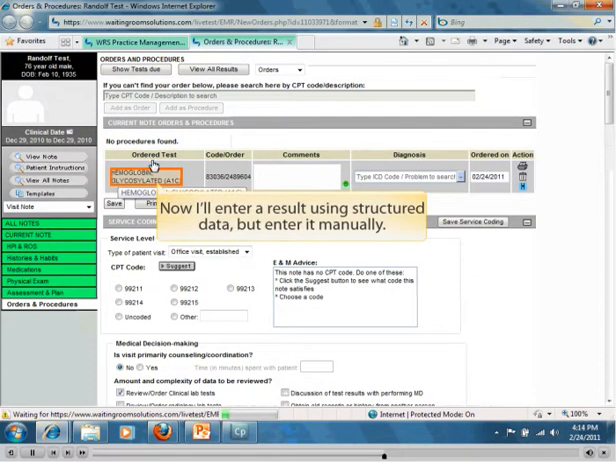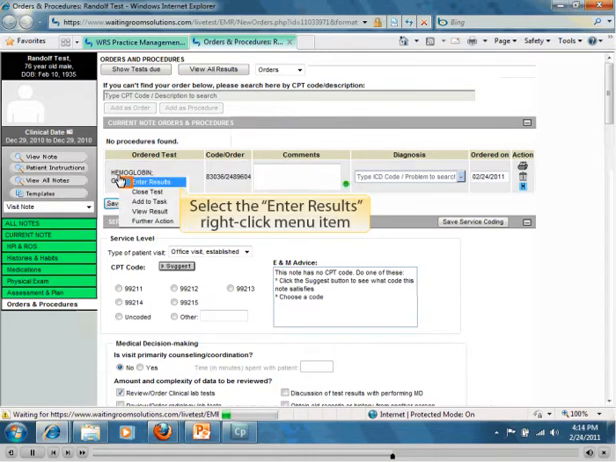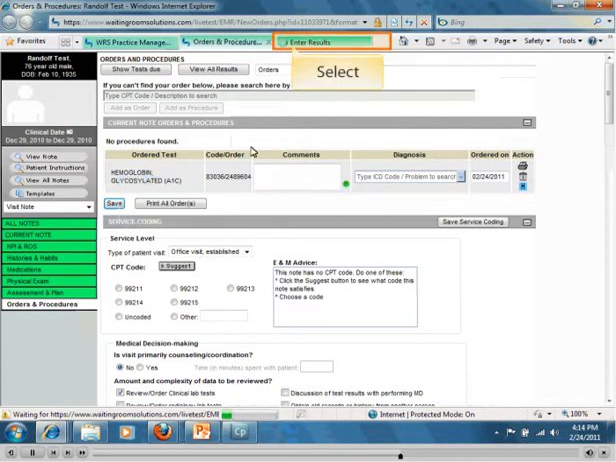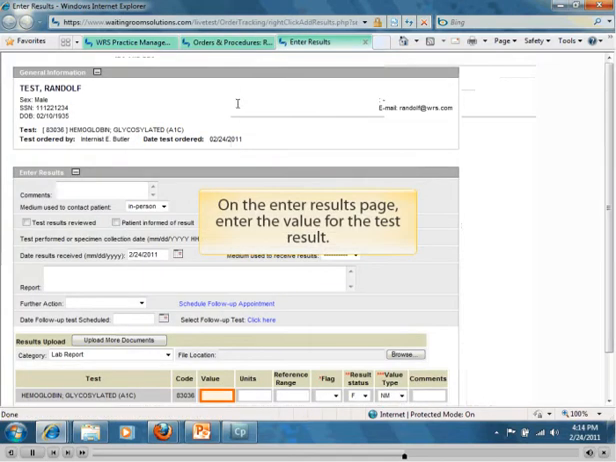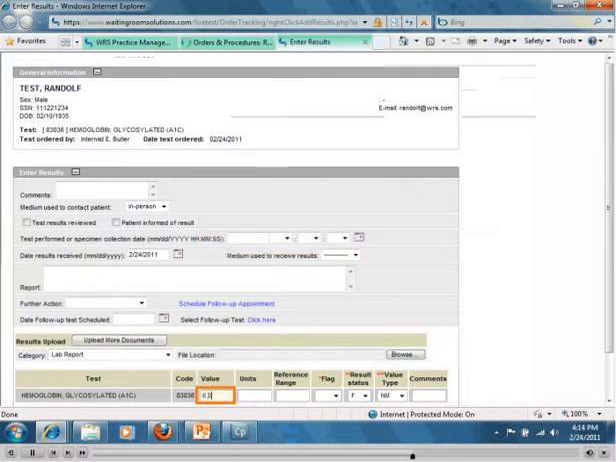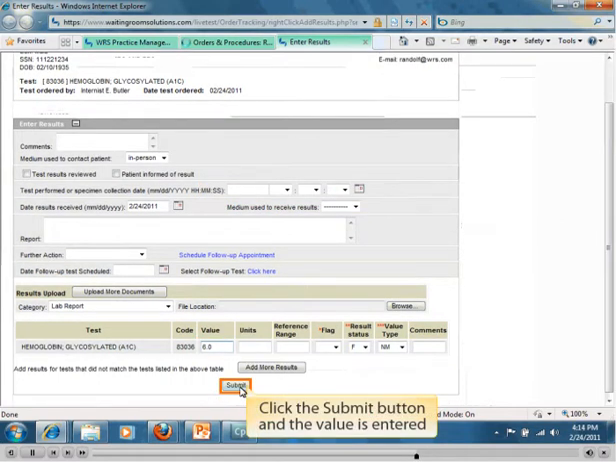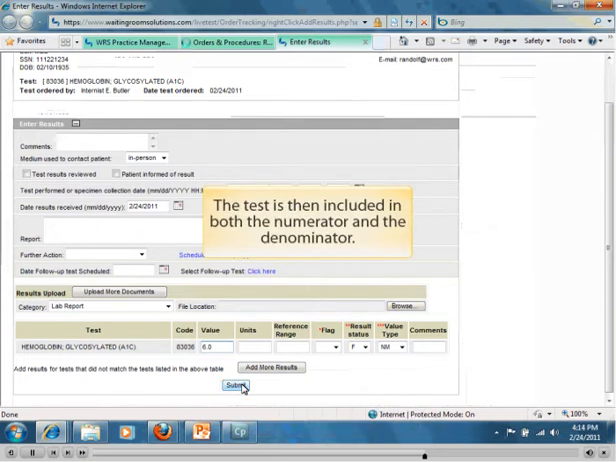Now I'll enter a result using structured data, but enter it manually. Select the Enter Result right-click menu item. On the Enter Results page, enter the value for the test result. Click the Submit button and the value is entered. The test is then included in both the numerator and the denominator.